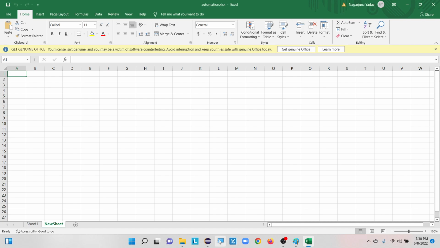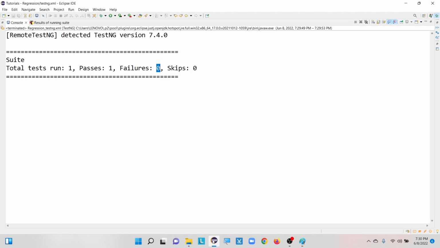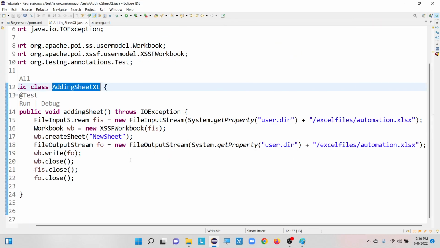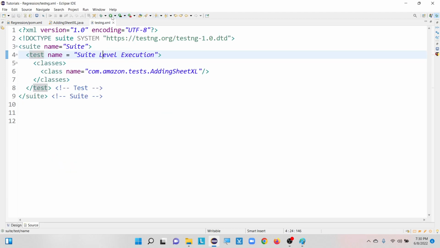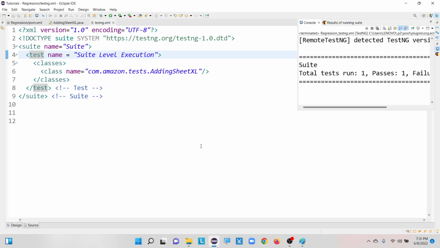I am going to do one more run now, so we will see whether it is updating with a new sheet name or not. This time I am going to add one more sheet name called my XLSX. This is my sheet name, my XLSX, and let me run it one more time and we will see. This time it should have two sheets, right? The first one is new sheet and the second one is my XLSX.